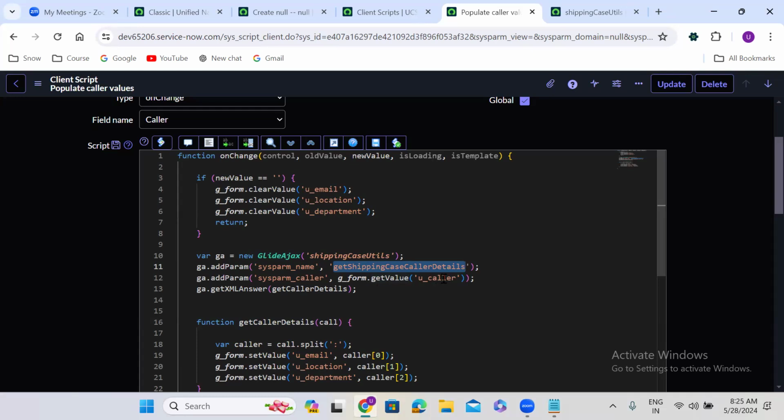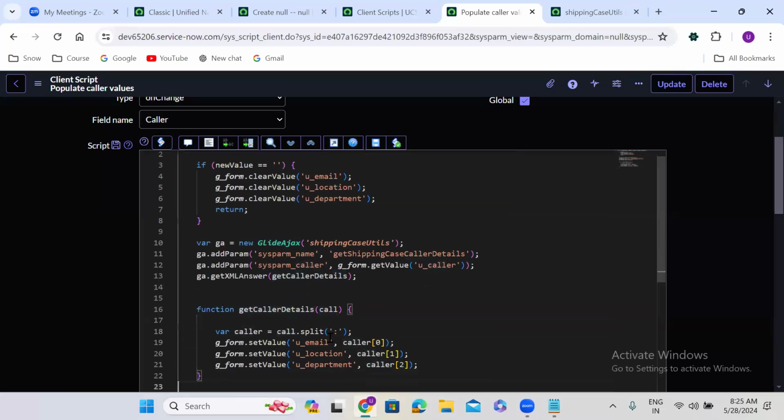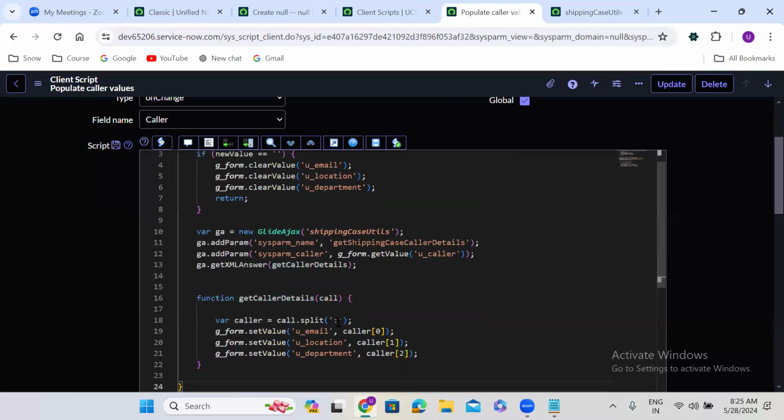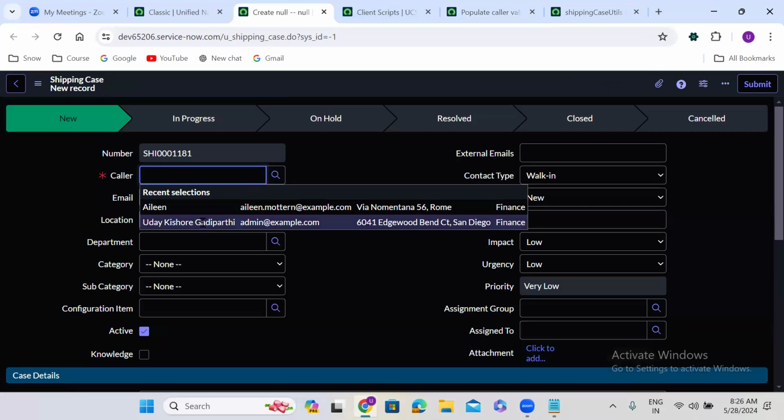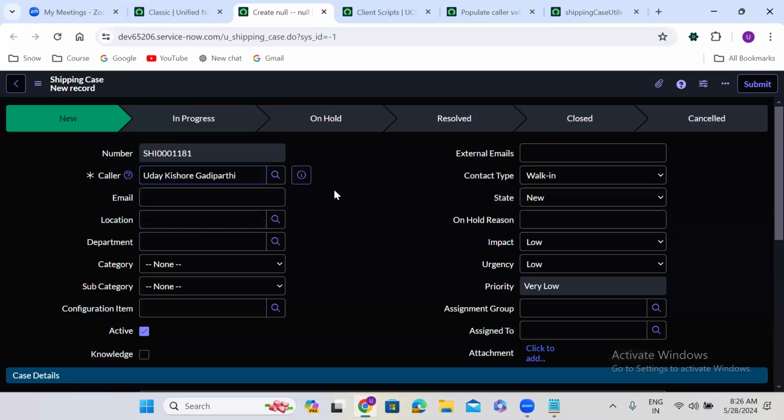Then what happens? It will get the response using the callback function. You will get the response in string format, right? Then you will split it using colon. First index will go to the caller email, second index will go to location, third index will go to department. So I'm just refreshing it once. Nothing happened. Somewhere we are missing.